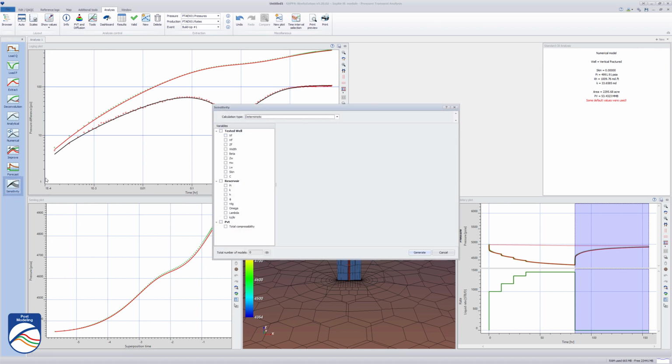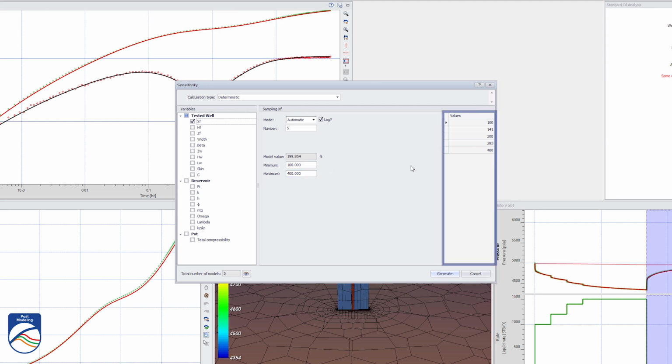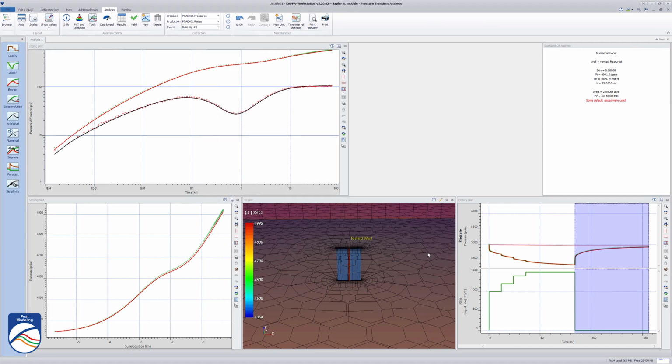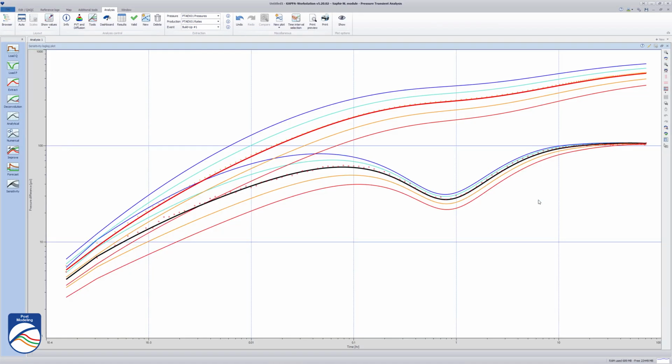To observe the influence of certain model parameters on the model response, different sensitivities may be run and their influence seen on the log-log or the history plot. A new plot is generated showing the model response for the input parameter values.